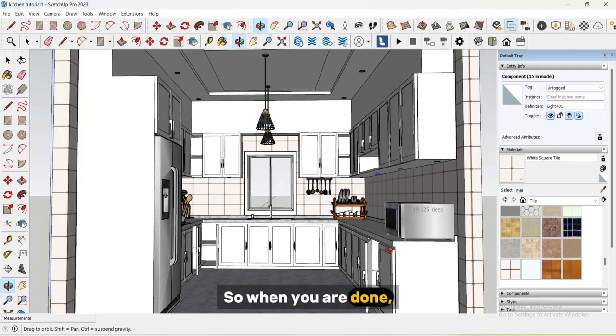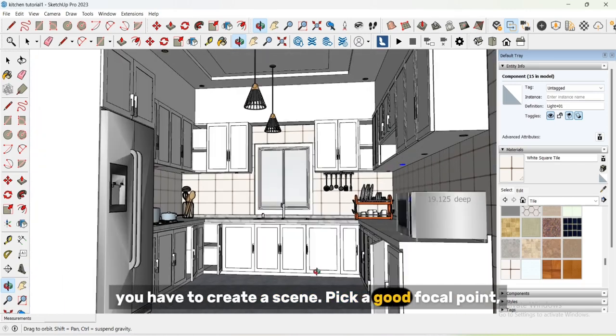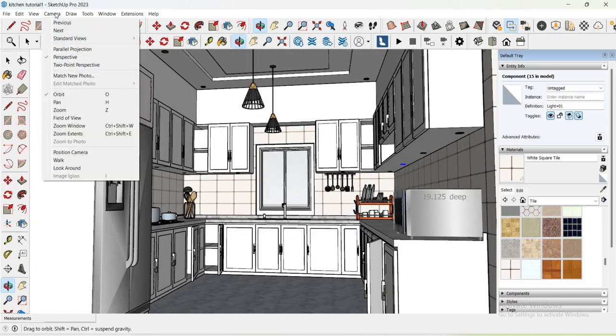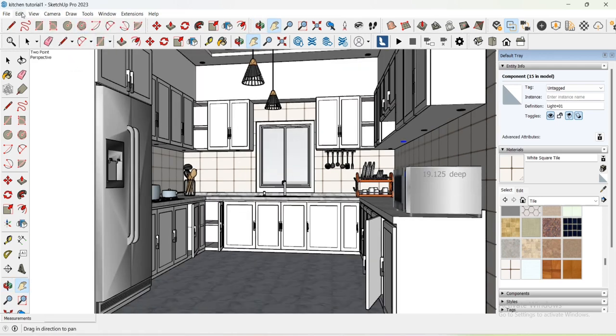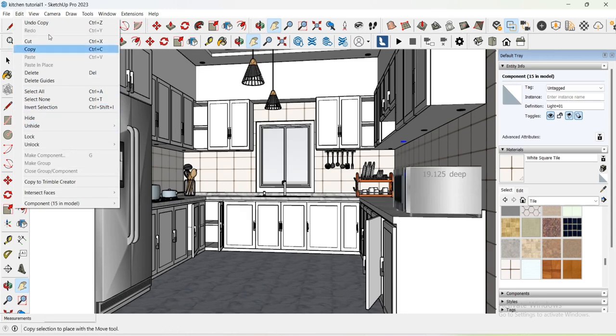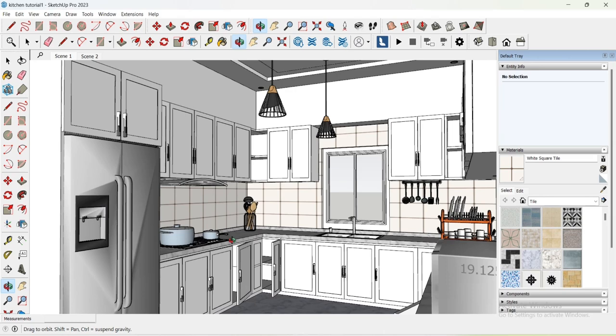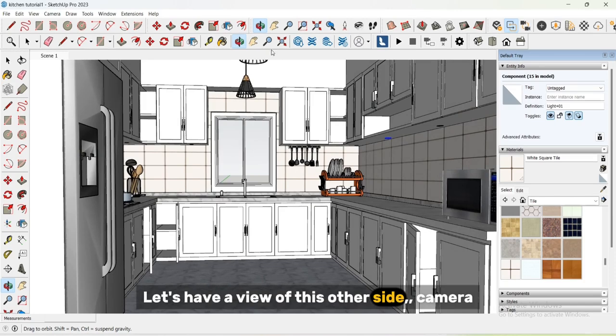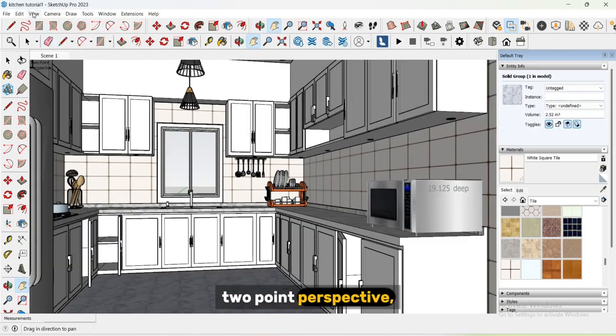So when you are done, you have to create scene. Pick a good focal point. Click on camera, 2-point perspective. Add the scene. Let's have a view of this other side. Camera, 2-point perspective. Add the scene. We have scene 2.